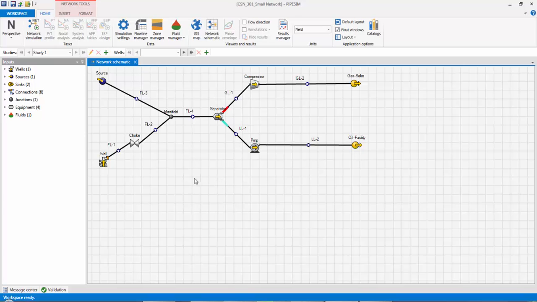Now, this particular network has one source, one well, a separator that sends the gas to a compressor and then through a pipeline to the sales point, and another line that carries the liquid to a pump and a pipeline to its facility.